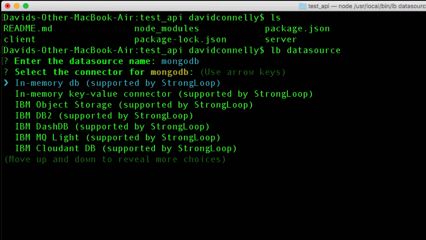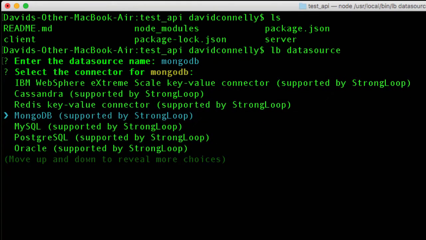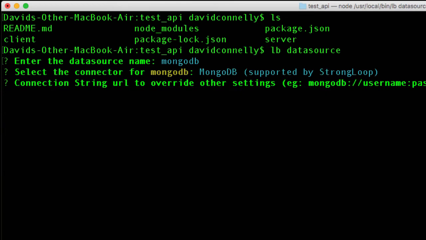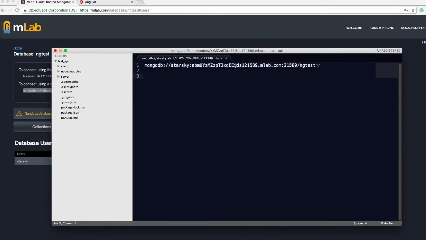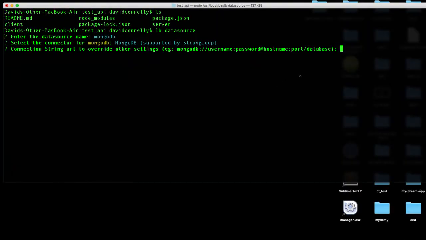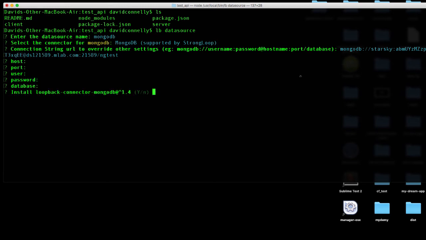So MongoDB, select a connector. So I'm scrolling down and I'm going to say MongoDB. And now comes the bit where it's asking for the connection string. So check it out, right? I'm going to copy the connection string and paste in. Notice that our connection string has got a port, it has a password, it has a host, it's got all sorts of stuff. So as I paste in and then I'm asked host, well, I can ignore this. I can hit return, return, return, who cares? And even return again. Install loopback connector, yes.